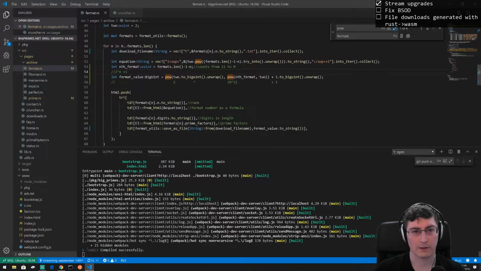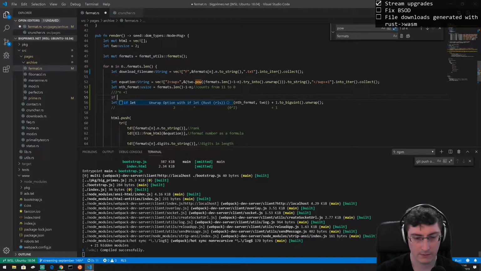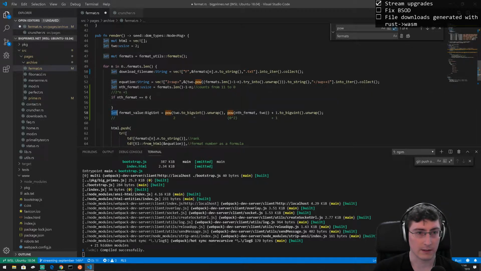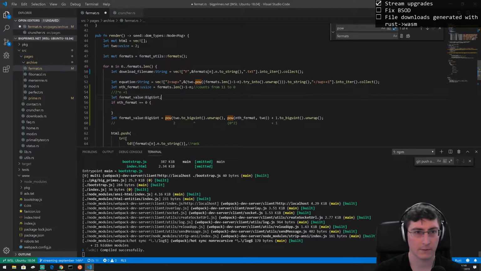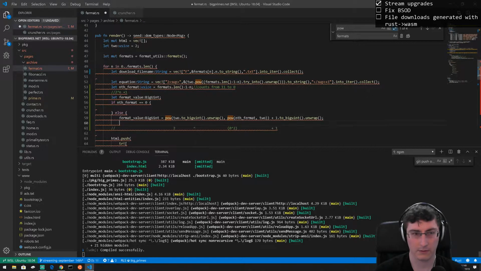So, if nth Fermat is 0, then we're going to add a special case. We're going to set this here, and then we're going to say else, and we're not going to generate another variable in another scope. Let's not do that.